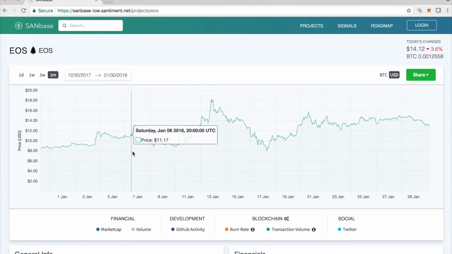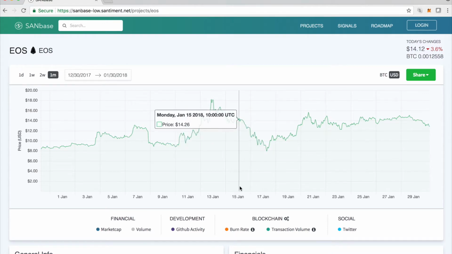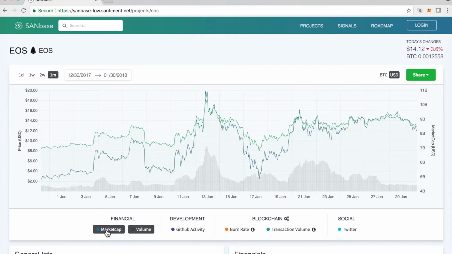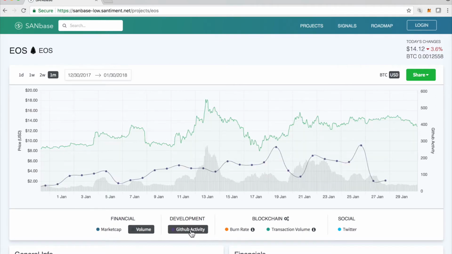We've got a basic price chart for each one that might be familiar, and we are also offering 4 categories of metrics that you can click on and lay over the chart to get some interesting patterns and insights. So things like volume and market cap, some familiar metrics. But we also introduced this new one, GitHub activity, and this is proving to be rather interesting.